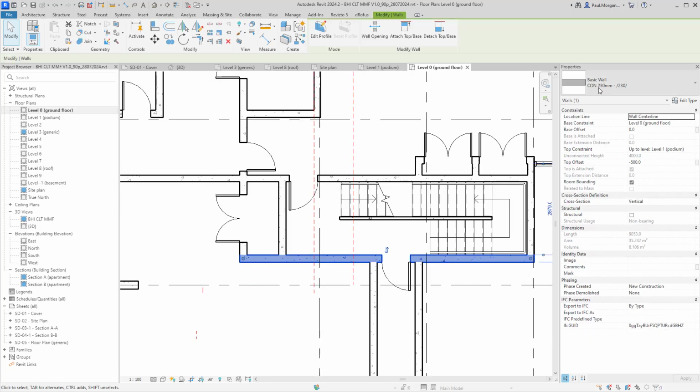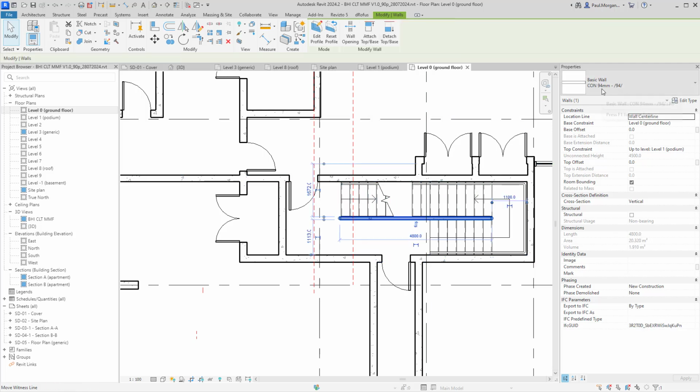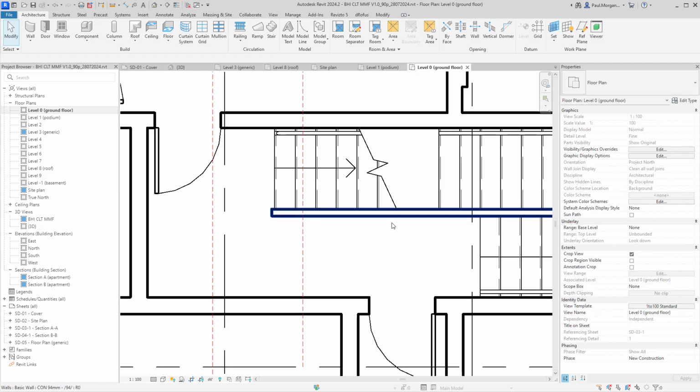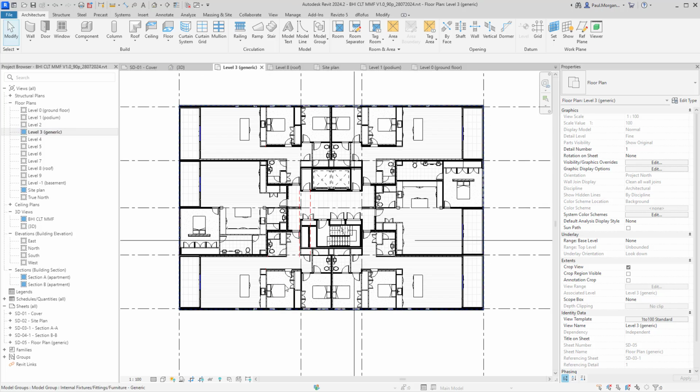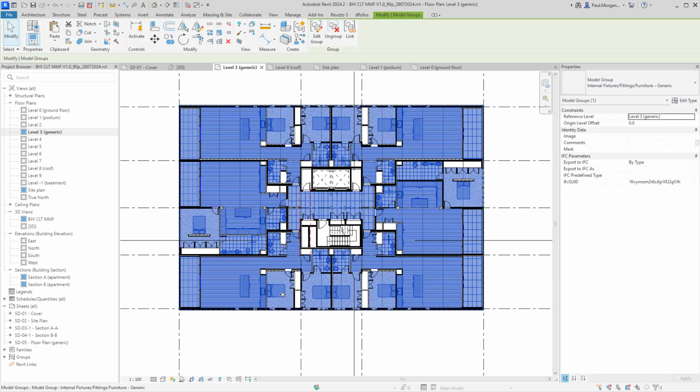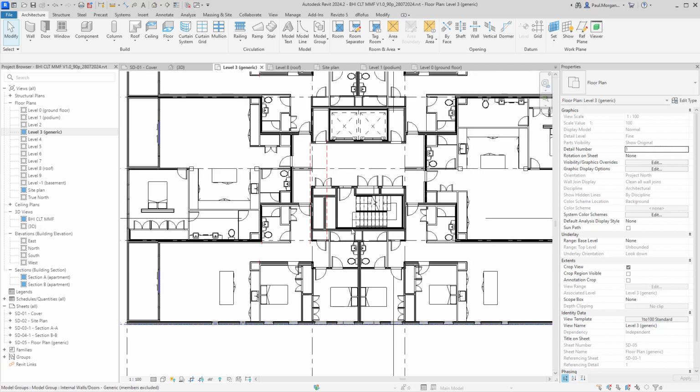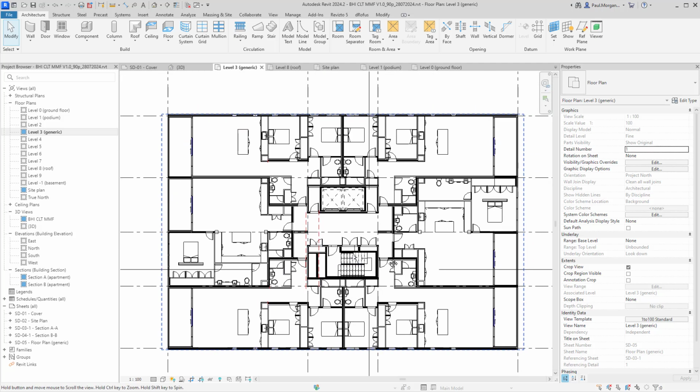So I can see concrete 230 wall. In the middle, they've got a concrete 94 mil wall. That's odd. Why would it be 94, not just 100? I think we work with a generic. Plus, I get the feeling this is the floor they wanted to use the most because, well, there's furniture in these ones. There's no furniture in any other floor. So this is level 3.